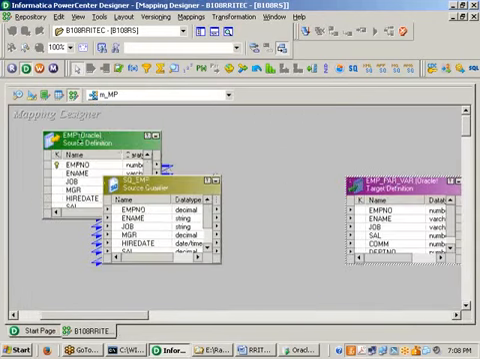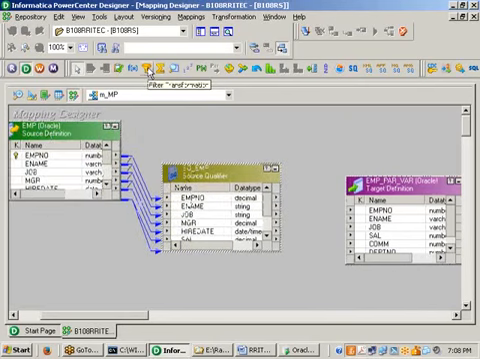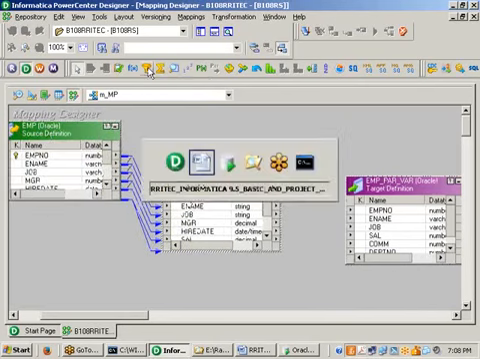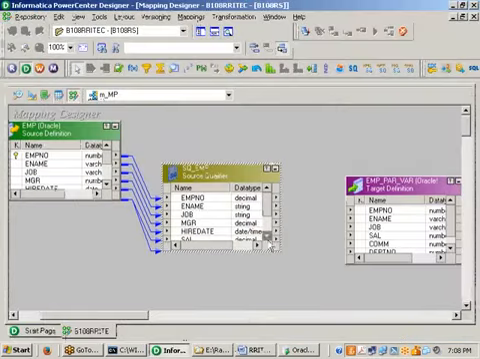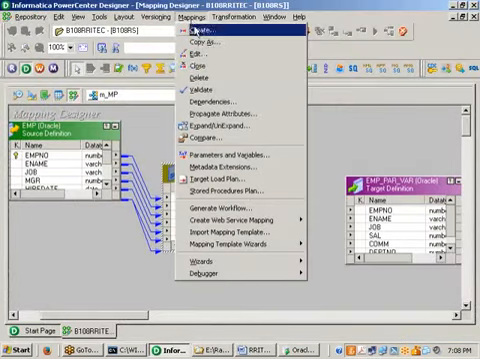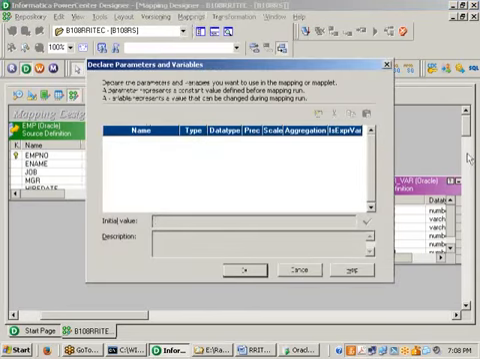Right now you want to create one filter transformation. So go ahead and take the filter. Okay, before that I think I am creating the parameters here. Go to the mappings menu, click on the parameters and variables option. A new window will open as shown. Go to Mappings, then Parameters and Variables. There you need to read this one.